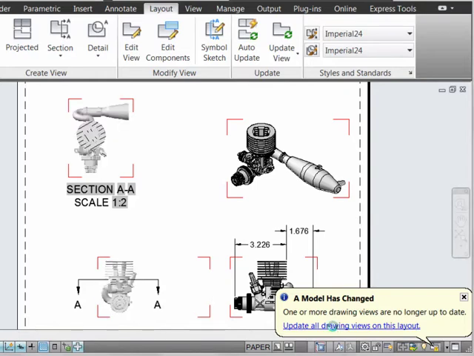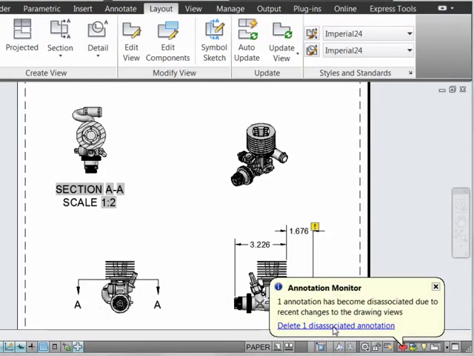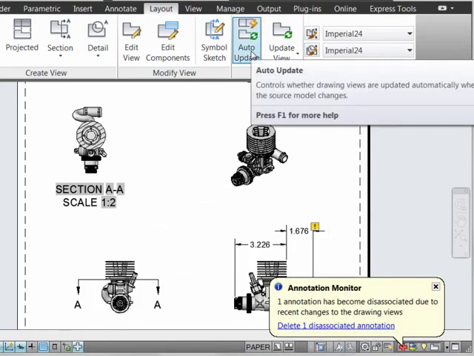We'll watch that cascading through the various views within our layout. And as the processing occurs, we'll see that eventually the annotation monitor will fire. So the takeaway from this exercise is to note that the annotation monitor is dependent on reprocessing of the geometry through the base and projected views, and is therefore sensitive to how your auto update function is set.